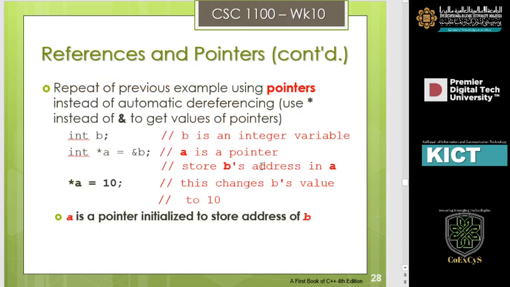If we were to repeat the previous example using pointers instead of automatic dereference, we use the star instead of the ampersand to get the values of the pointers. We define the integer b, and we define the pointer a that points to the address of b. When we want to rewrite it, we put star a equals 10. So a is a pointer initialized with the address of b. One is just automatic, the other is not really direct.